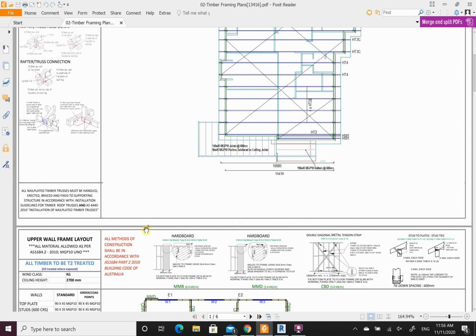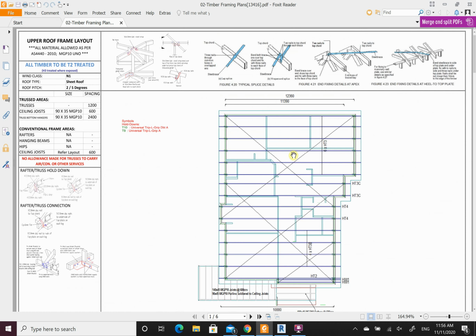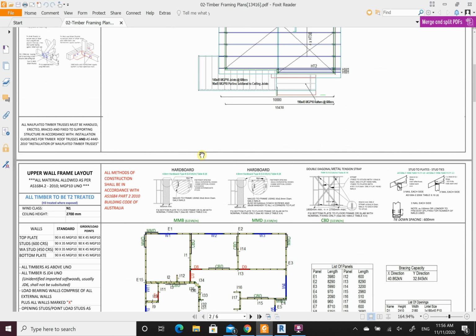The other thing I missed is in the roof framing layout, it shows us the roof type and the roof pitch up here too, as well as the spacing of our ceiling joists and our trusses. So like I said before, 1200 spacing for trusses is very common.